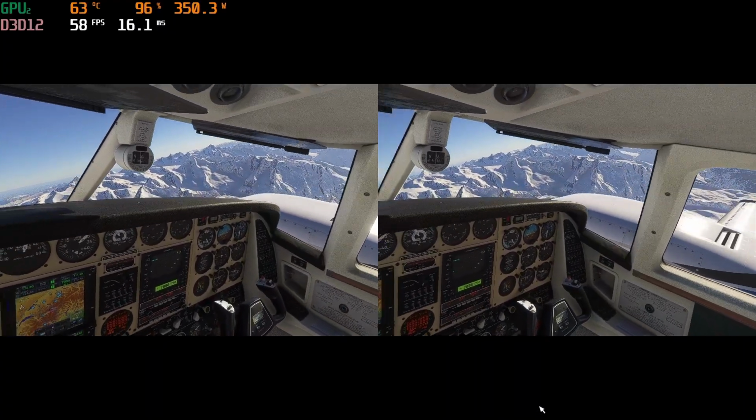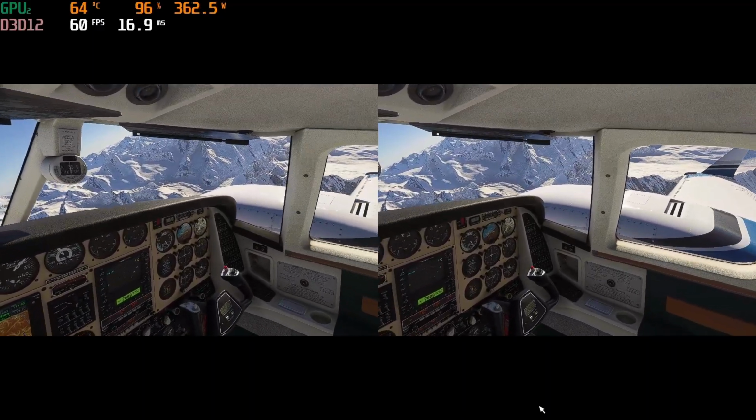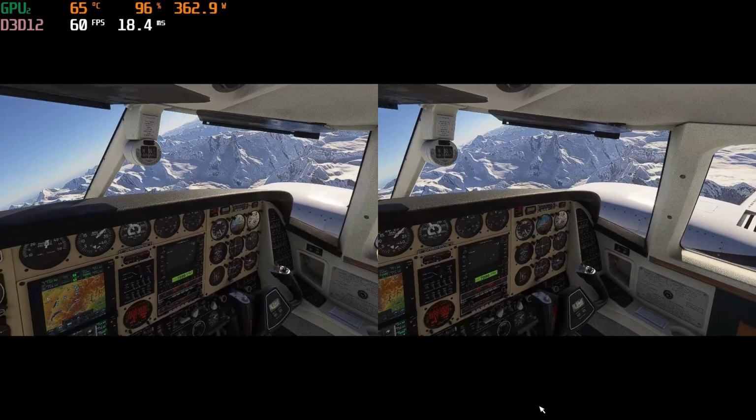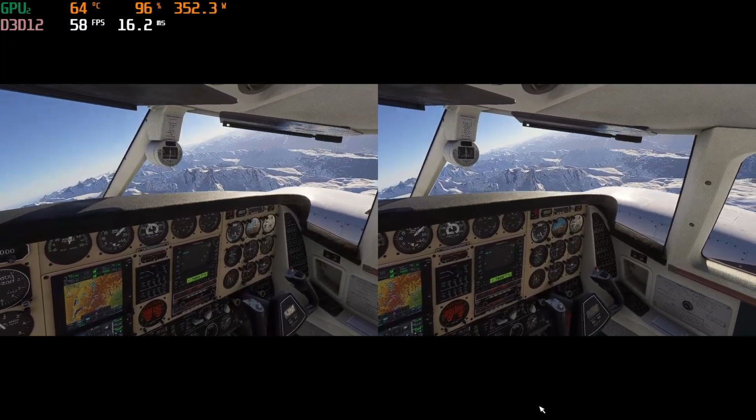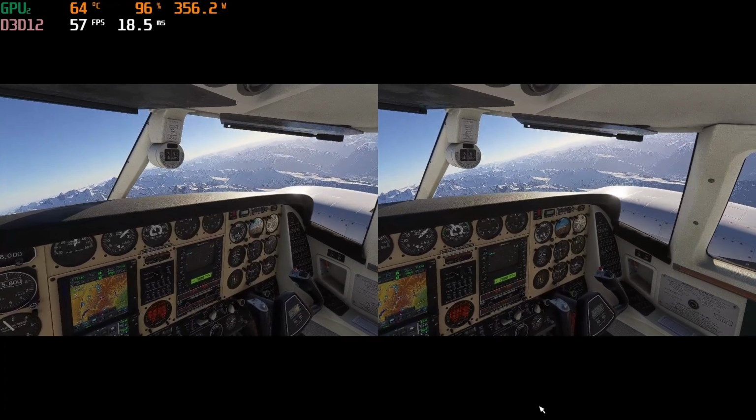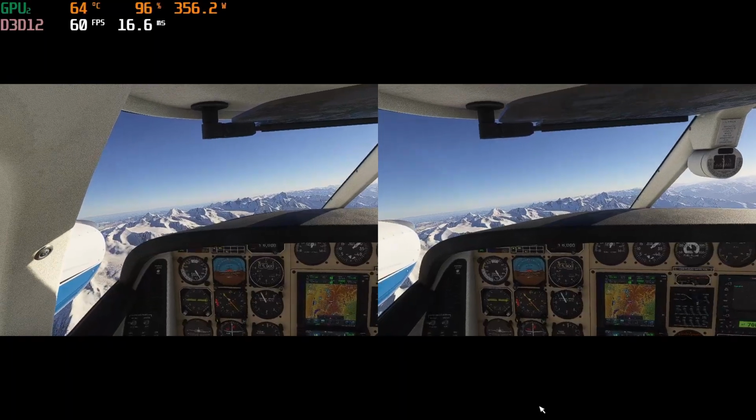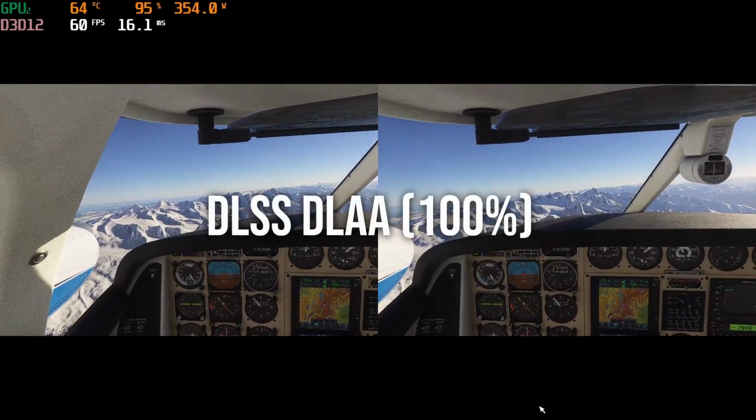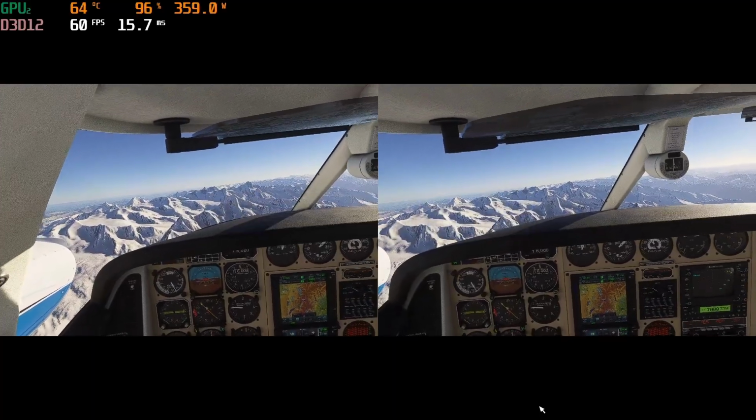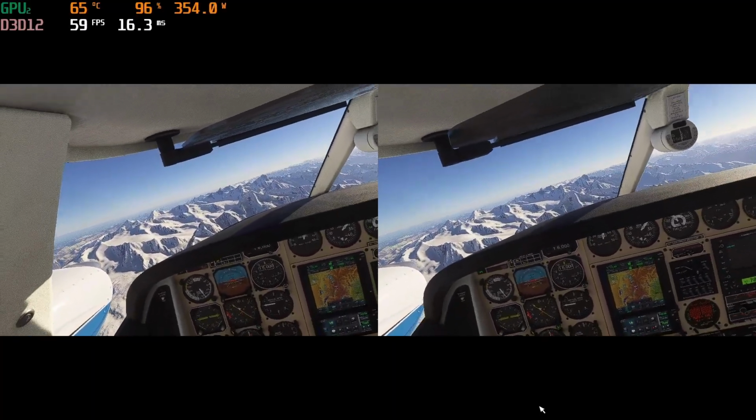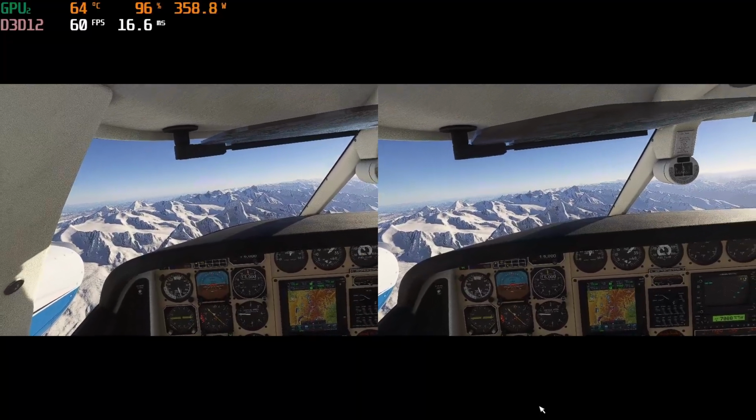the image quality is really, really impressive. It's like the best experience I ever had in VR using Microsoft Flight Simulator 2024. It's quite similar to DLAA, which is the native resolution in full resolution.